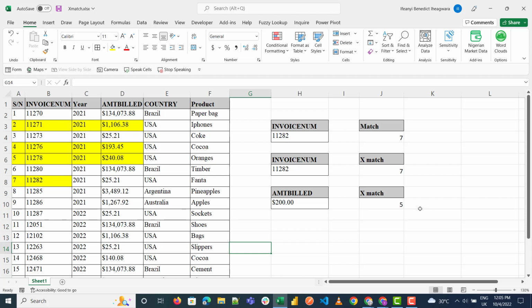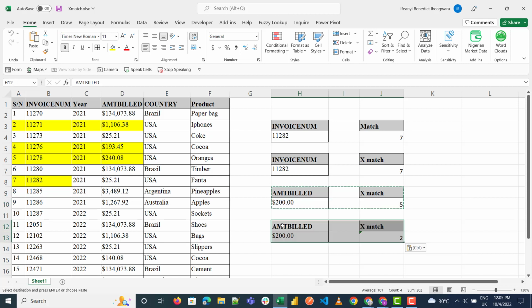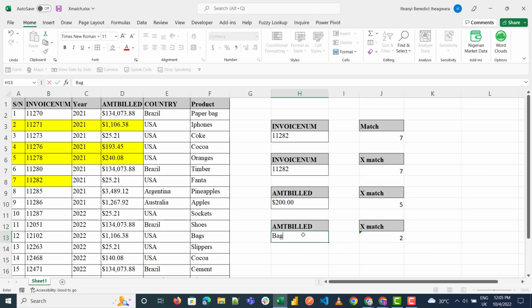So let's look at how to use wildcards. For the wildcards, for example, I'm looking for bags, and bags is a product. It can also be bags, and I'm not looking for just bags. I'm looking for any item that has bag in it. So I come to XMATCH, and I want any item that has bags before it. And so I use the wildcards.